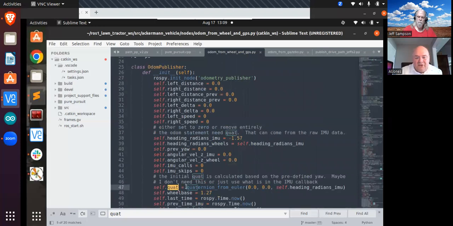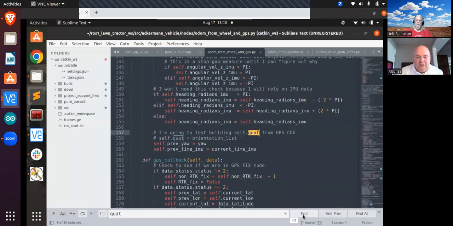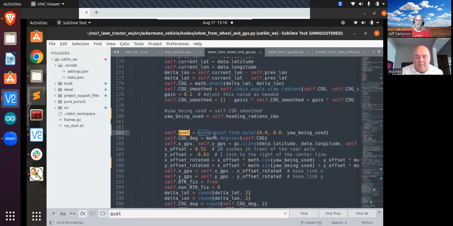I mean, that's the first one, but that's just an initialization. And it takes the heading from the IMU. And then in the IMU callback, nope, that's not it. It comes from that function, quaternion from Euler.